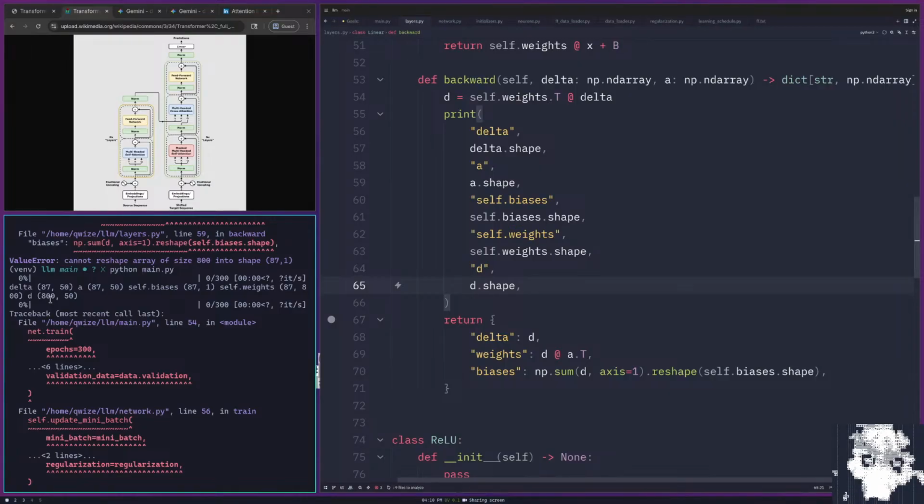I guess I would expect D to be 87 by 50. And then we sum along one axis to get the biases to just be 87 by 1.